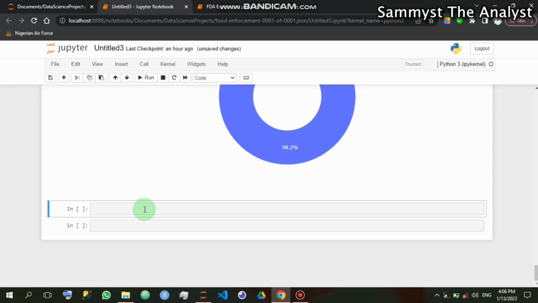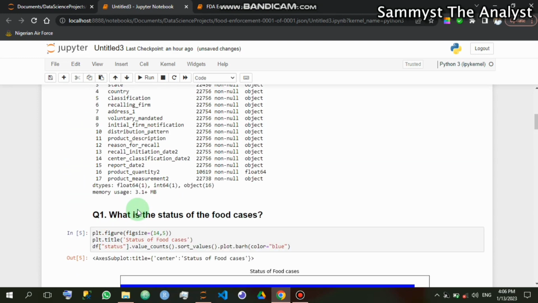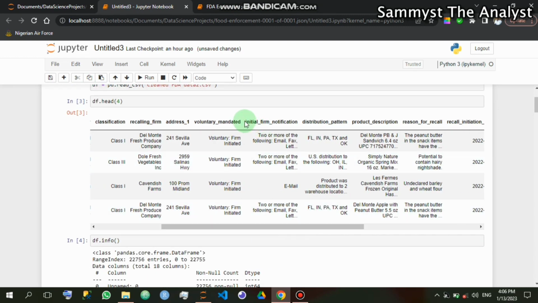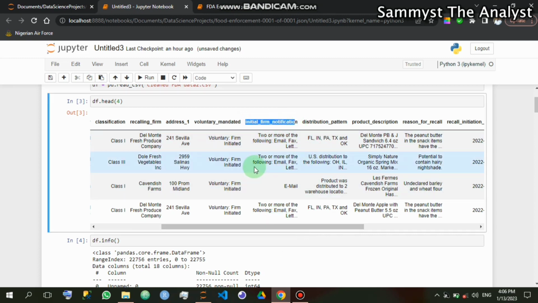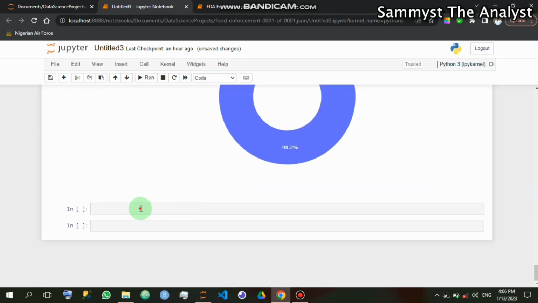Now the next question that we want to ask ourselves is, how were the food companies initially notified? How were they notified? Now, to know how they were notified, you have to go back to the data again. Now, you can see their initial firm notification. So 2 or more of the following, and then emails like that. Now, to know more about that, I have to put this as question 5.